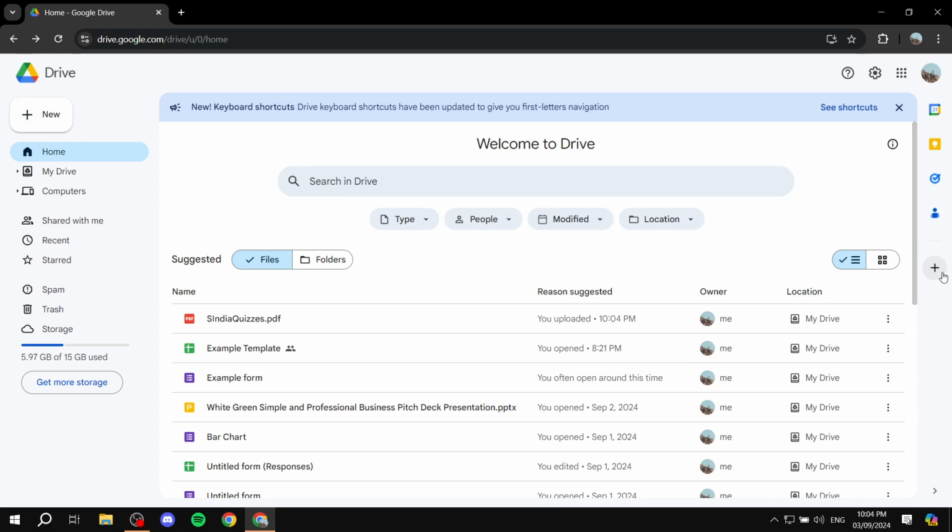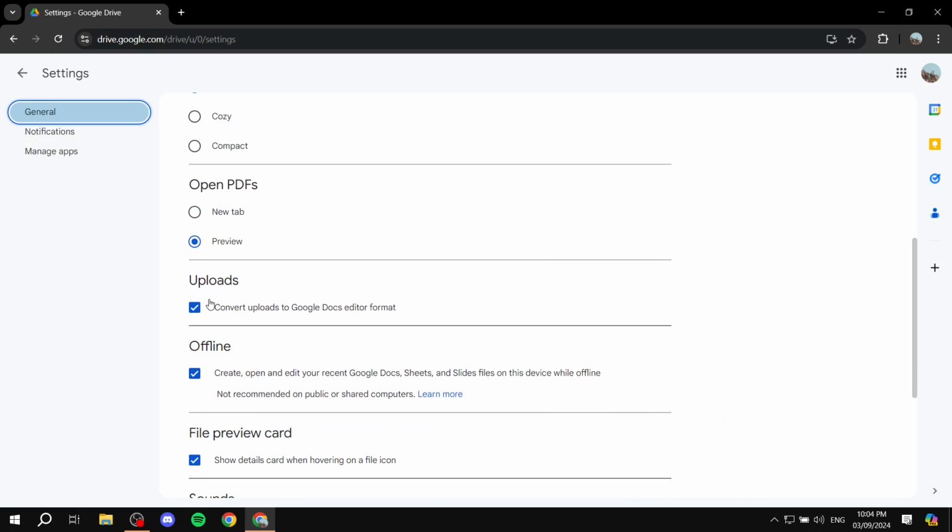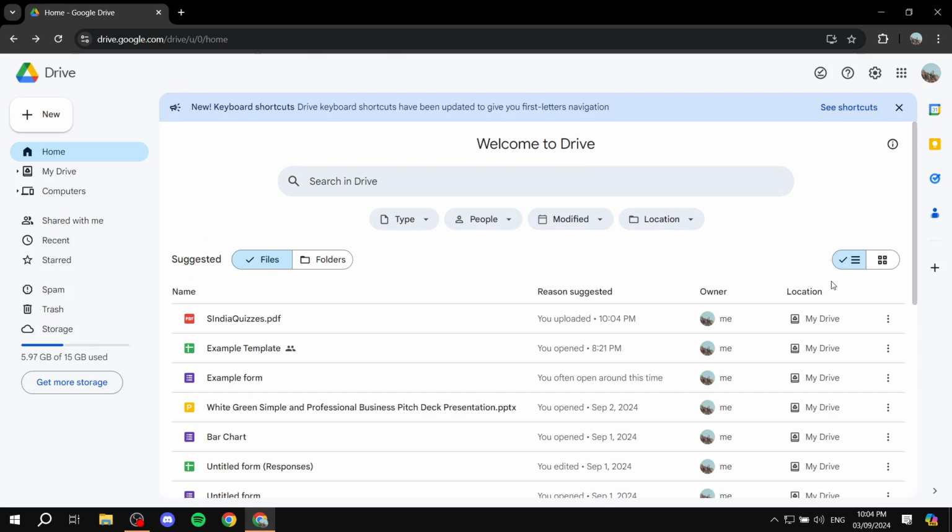From here, you will need to just go ahead and get a specific add-on that is going to do the work for us. But before that, we will need to go to the Settings tab in Google Drive and make sure that within the Uploads section, convert uploads to Google Docs editor format is checked. So with this being checked, we can just go ahead and get the add-on.